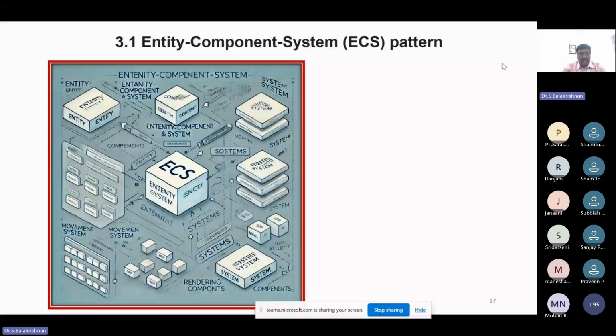So that's why here, as per the diagram, we have the ECS, entity component system pattern. Whenever we talk about the key concept of ECS, entity component system, three things are very important: entity is very important, component is very important, system is very important. So the key concept of ECS is entity, component, and system.